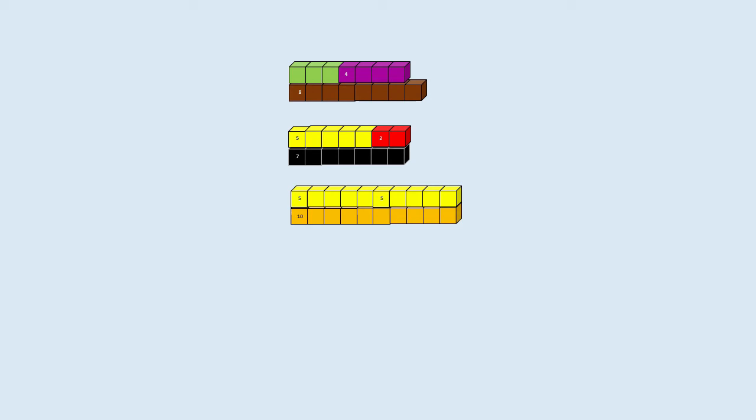Now lay down a dark green bar and ask your child to match it using 2 other bars of the same color. Now lay down a blue bar and ask your child to match it with 3 bars of the same color.